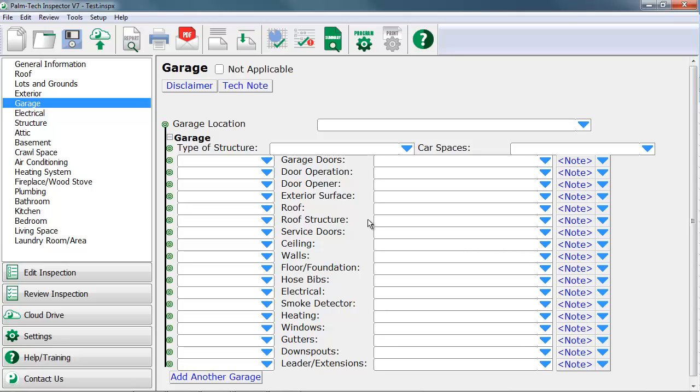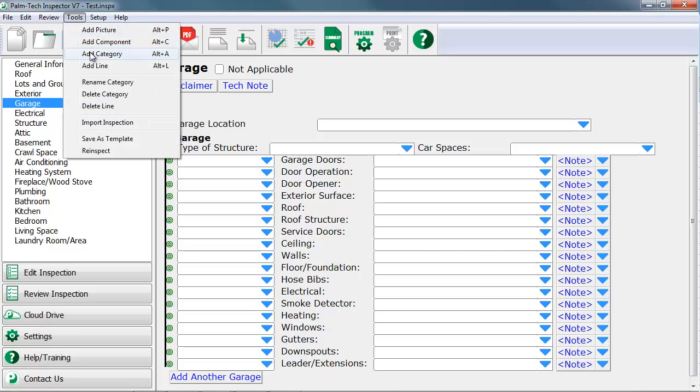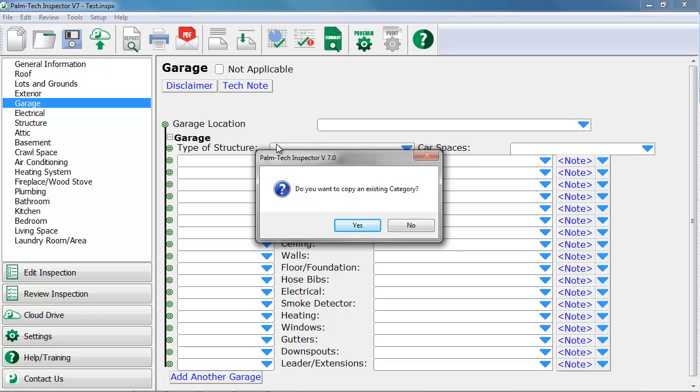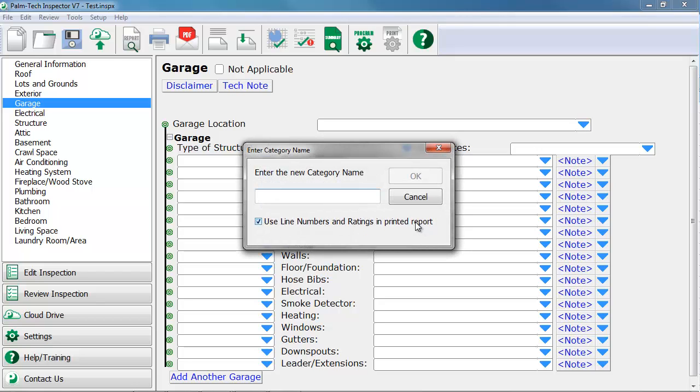The last change we'll be taking a look at with categories is how to add one in. A common change that inspectors make is they'll actually add in their inspection agreement. And so to do this, the first thing we're going to do is go up to Tools, Add Category. We'll get a message that says, do you want to copy an existing category? And this can be very helpful at times, but in this case, with the inspection agreement, we want to start with the clean blank category, so we're going to click on No. Now, we get to name our category, so we'll type in Inspection Agreement.